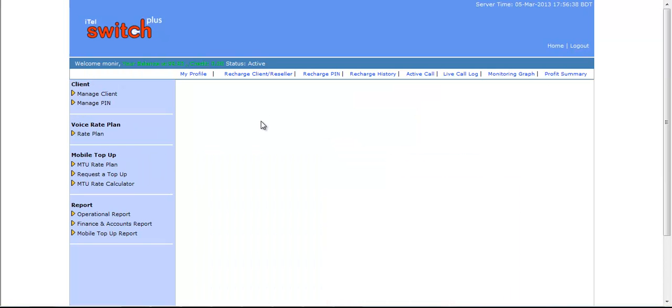Now let me show you how you can add a mobile top-up rate plan. Mobile top-up rate plan and voice rate plan are almost similar. You just need to remember one thing: for voice rate plan you assign an increased rate for your client, but in mobile top-up rate plan you have to reduce the conversion rate to assign a rate plan to your client.